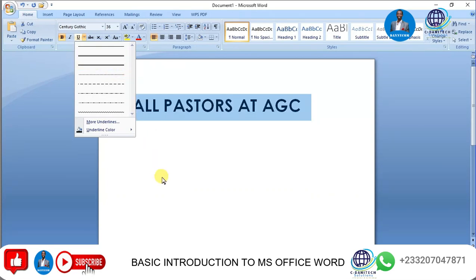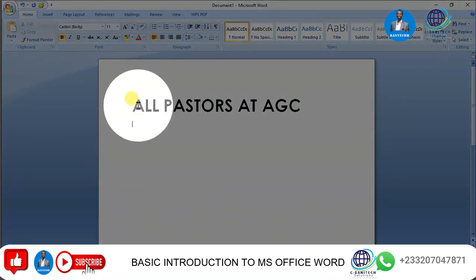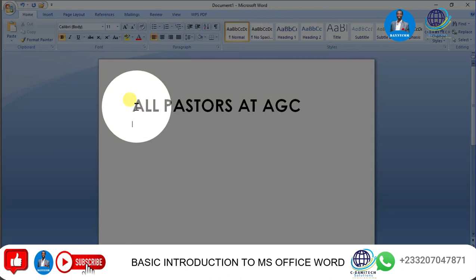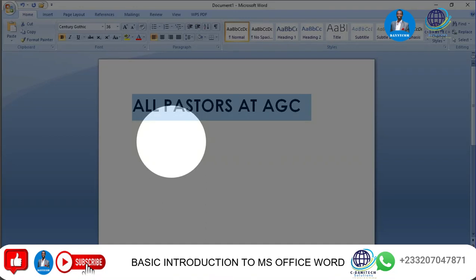Okay, but before you do anything to any document or file you have typed, the first thing is you must highlight that particular section that you want to apply changes to. Okay, now we want to change colors. We want to change color of a text.